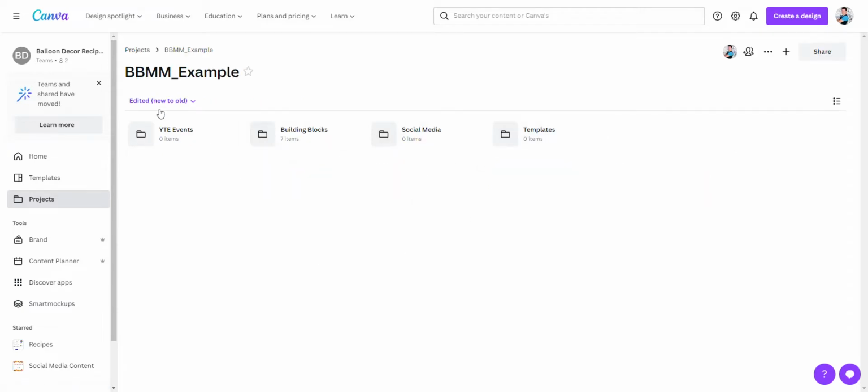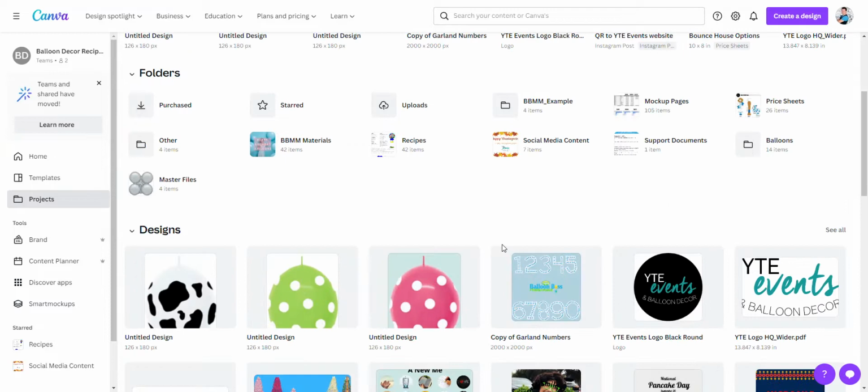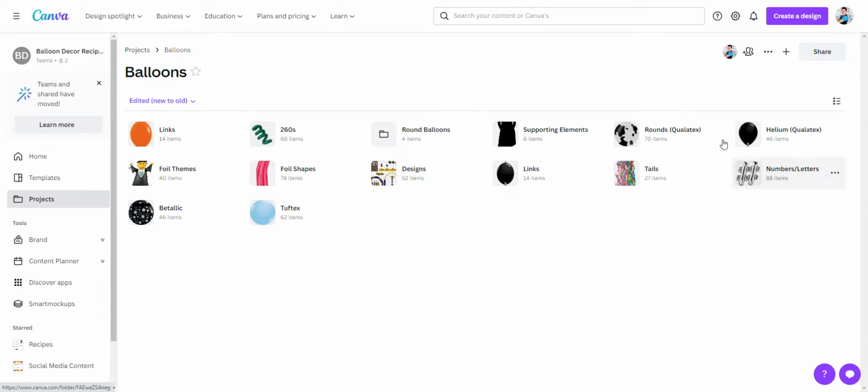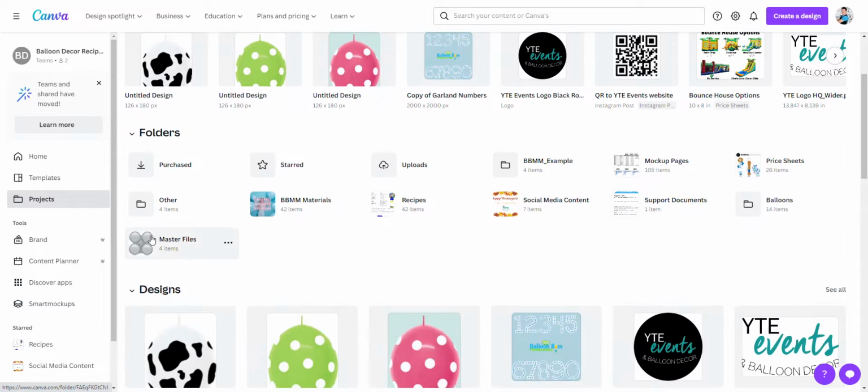However, this is where you're going to organize all of your folders when you want to be able to access other stuff. This is the example I'm using right now, but I have mockups, price sheets, and other, which is my other stuff, Balloon Boss marketing materials. So this is where I just put in all the Balloon Boss Mastermind materials that we've gotten. Then I have my recipes, my social media content. I've got some support documents I put together. I've got my balloons, which is what I'm calling my building blocks. And then I've also got my master files.